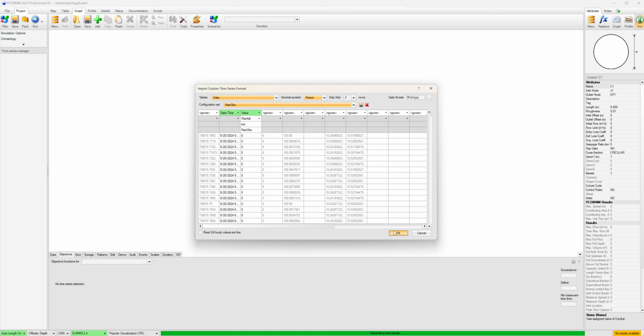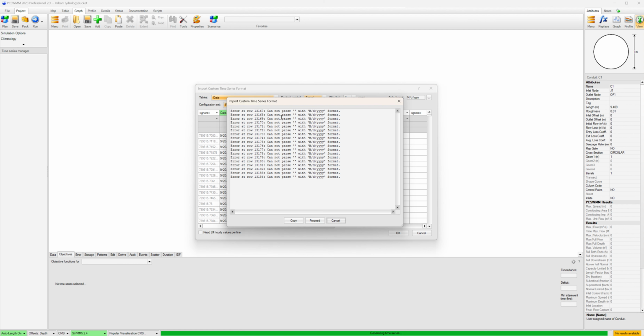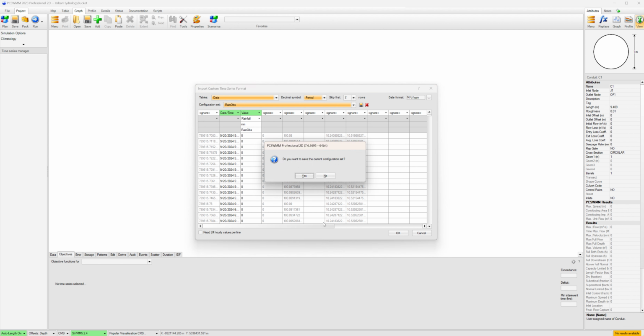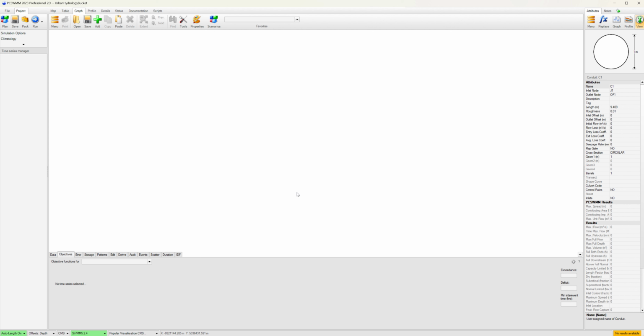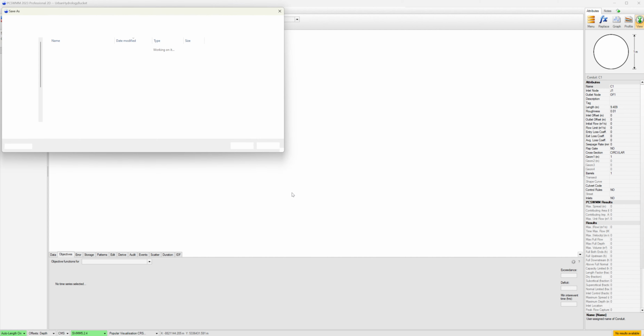And then we click OK. And that's fine. You can just click proceed. It'll still work. And I can say, yes, save current configuration set. So we'll be prompted to save it here in a minute.